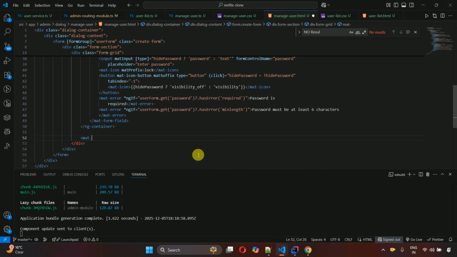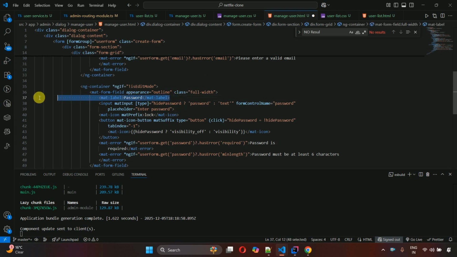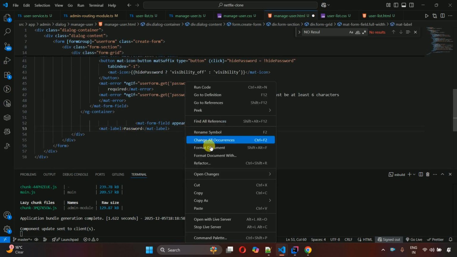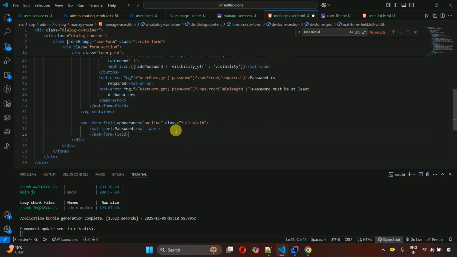So mat-form-field. The first two lines will remain the same, so I'm just going to copy and paste over here, remove this, paste it over here. Let me format this, and let's close this one. And over here we have to change this to role. And inside this one we have to make basically a drop down, right? So mat-select here, and formControlName, and here we have to pass role.